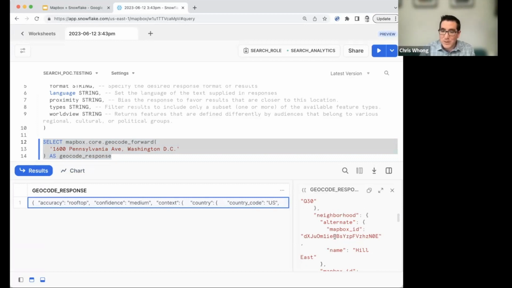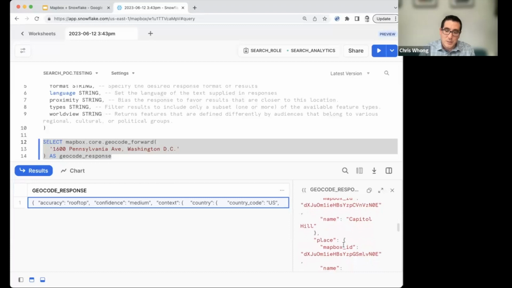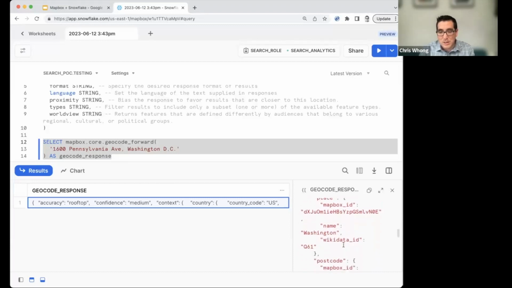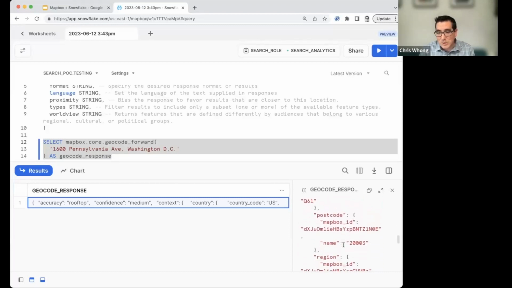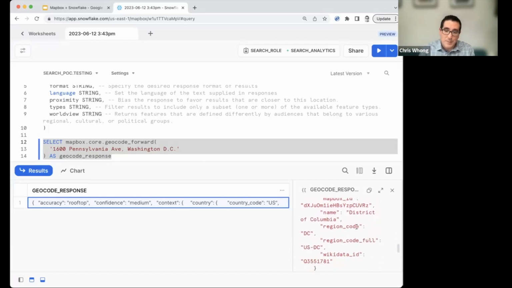We could totally save this if we want to, but we probably want to pull this apart and grab stuff from inside it. So if you scroll down here, you'll see there's information about the neighborhood that this address is in. There's information about the zip code that it's in, 20003. So that answers our question. There's information about the municipality and region, etc.